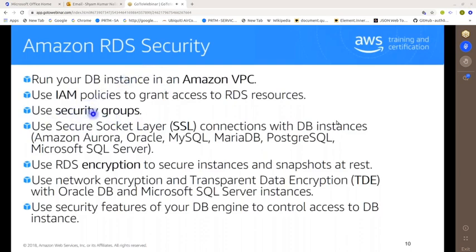You would like to open up only the very specific ports on which those RDS instances work in the security groups. We can use SSL connections with database instances. You can encrypt your data as well. You can use network encryption. You can use transparent data encryption, TDE, with Oracle DB and Microsoft SQL Server instances. They support that. And you can use security features of your database engine to control access to the database instances. These are a few of the mechanisms which you can apply for RDS security.